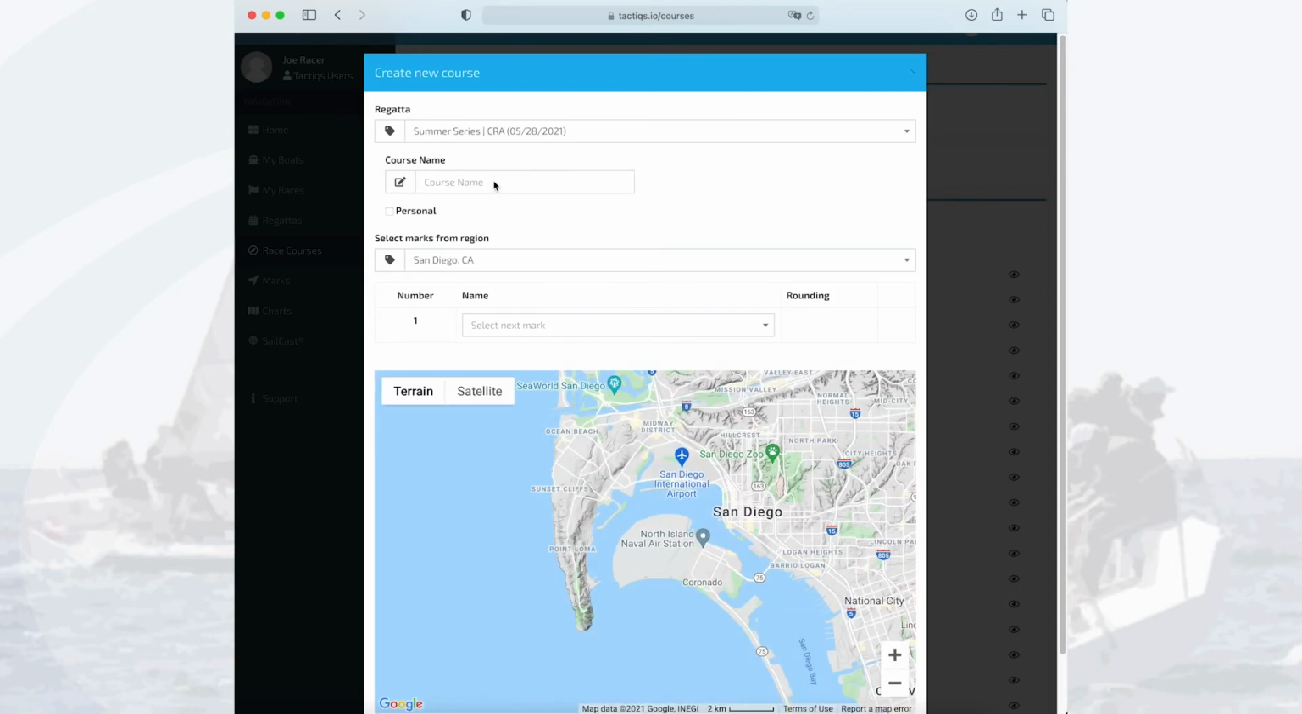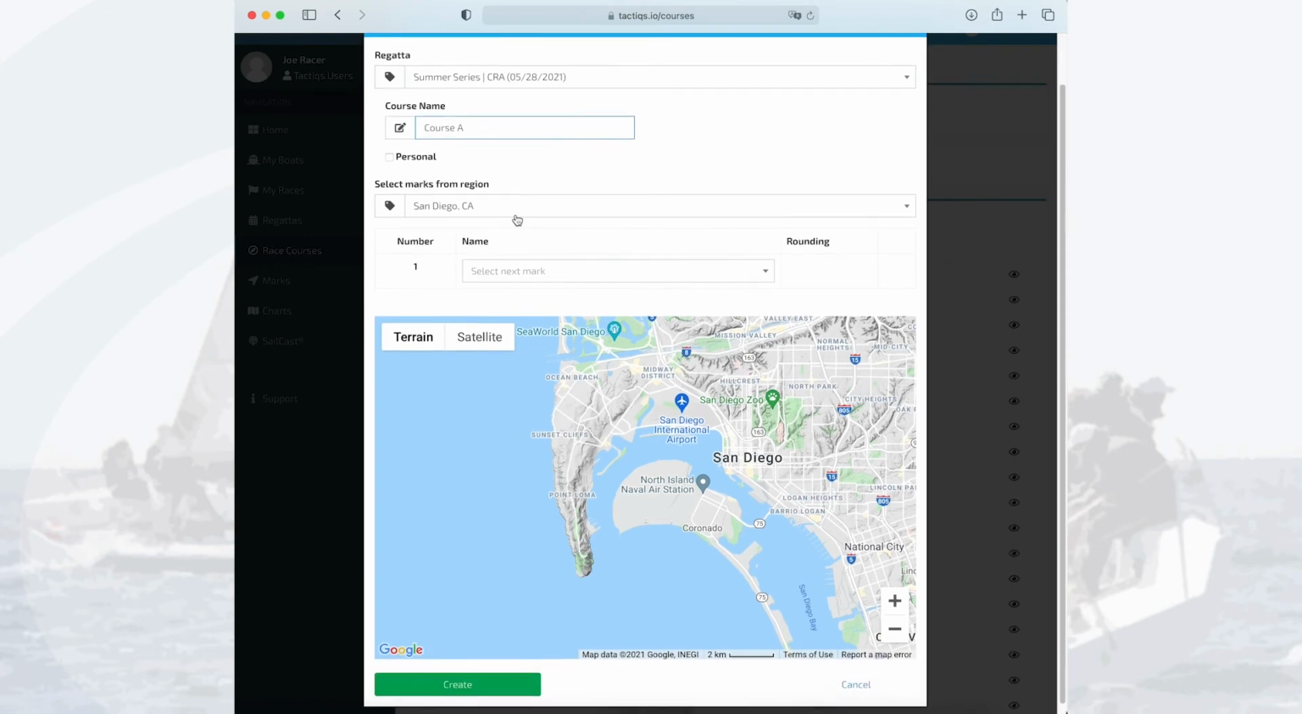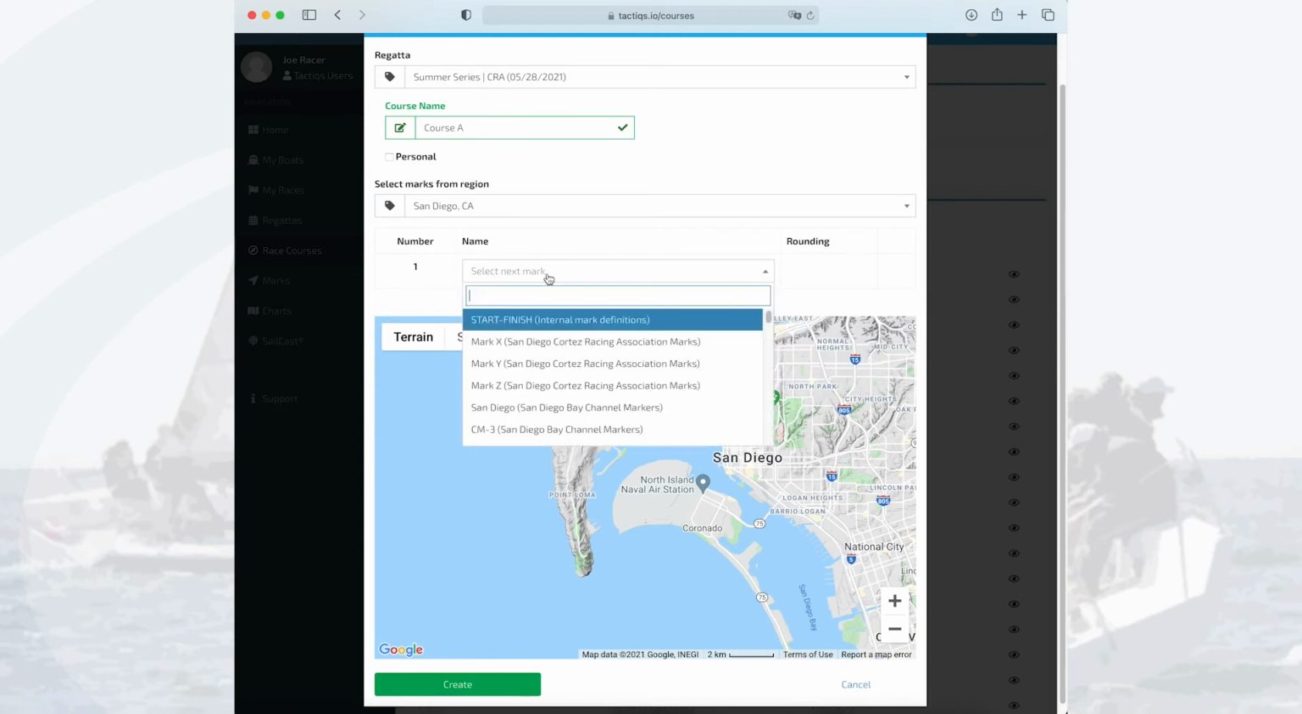Then enter a course name following the naming in the sailing instructions. If this is not an official course from the sailing instructions, but for example a training course, select the personal checkmark. Choose the region you want to select marks from. By default, this is the currently active region. Then use the drop-down list to select the mark.